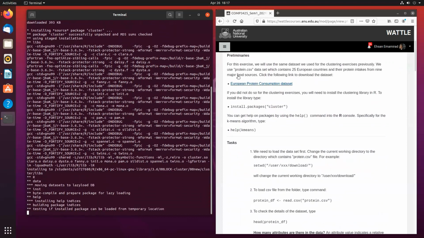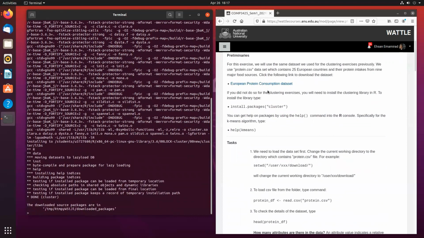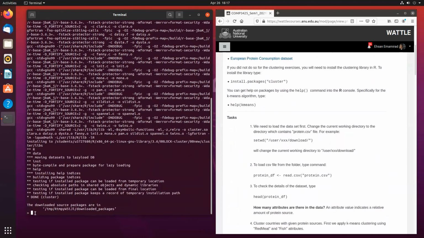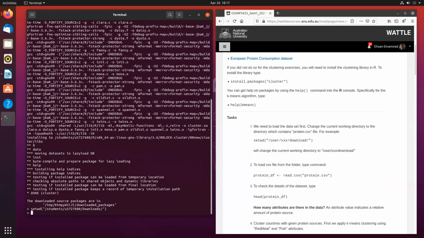So I've already downloaded the protein dataset. Again, you've already seen this before. In order to read the dataset, I first have to set my working directory as follows. Students, you then have to put down your uni ID. And then I've downloaded the file into the download folder. So I set my working directory.